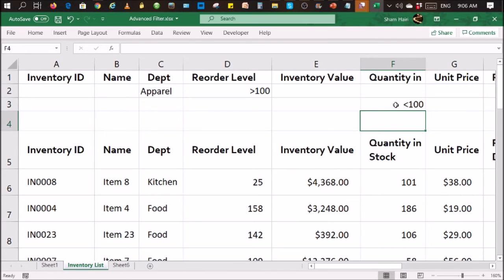Now, you might be wondering, why am I skipping this cell over here and I'm putting it on the cell below instead? If you put it on this same cell over here, we are basically compounding the criteria. We are saying that we want to take a look at items from the apparel department with reorder level greater than 100 but with quantity less than 100 of the same data. So what we are saying is we are basically taking all the criteria here into consideration.